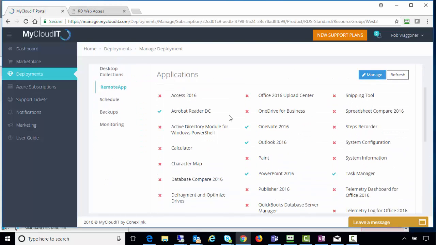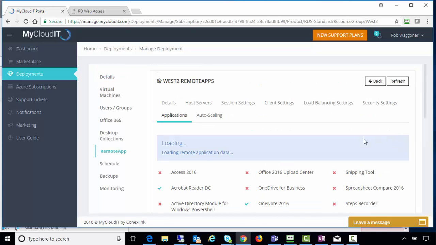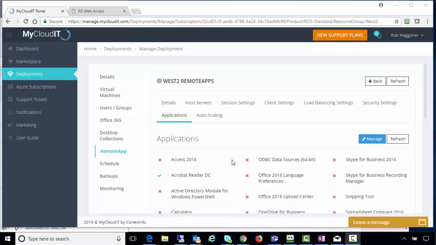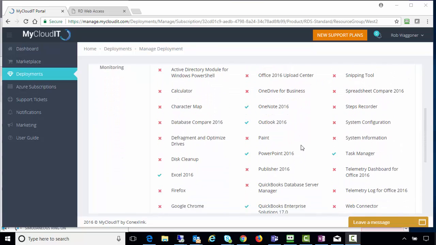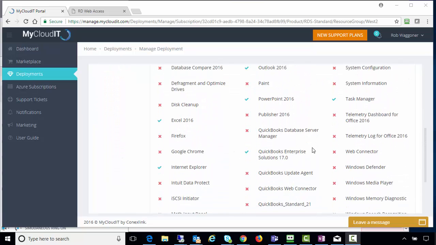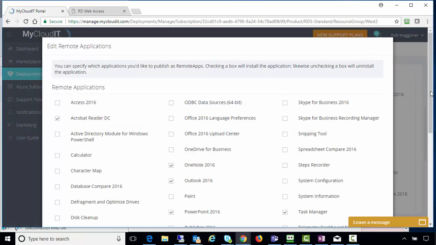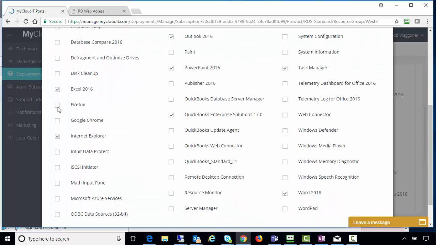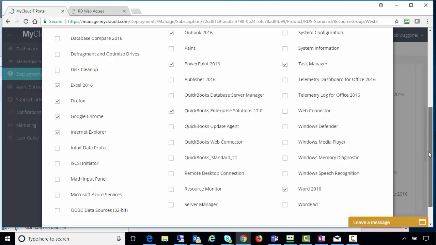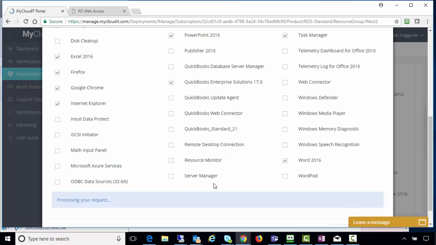Then when we go into Applications, under Applications, hit Refresh, and now it will go scan the existing session host for the new software, and then we'll see Chrome and Firefox come up as options here. Okay, now that this refresh has come back, you'll see that we have Firefox and Chrome here as options. So we move back up to Manage, choose Manage, we'll scroll down, choose Firefox and Chrome, scroll to the bottom and click Save Changes. So now it's publishing Firefox and Chrome with the other remote applications.